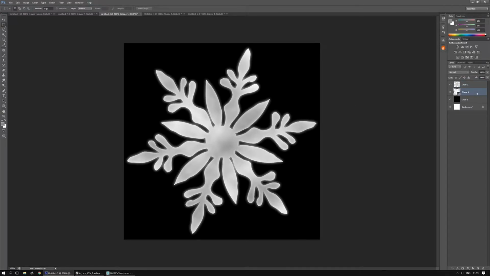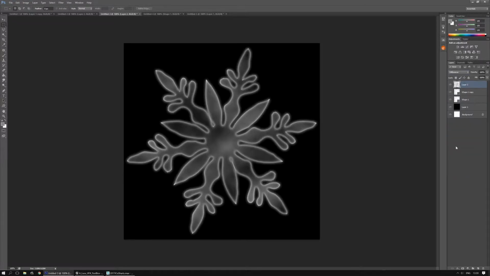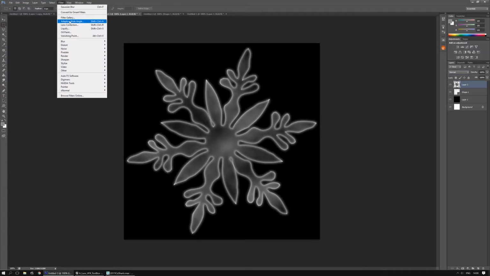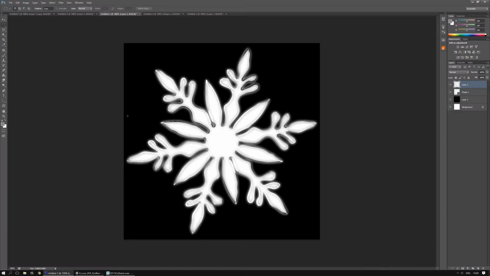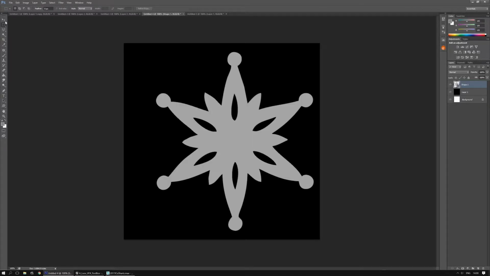I'm gonna duplicate the shape one more time. Make sure that the cloud version is set to difference. There we go. I'm going to combine the two with Ctrl E. I'm going to go to filter gallery. My sumi-e is already set up properly. Stroke width of 9 seems to work fine, stroke pressure of 2 and a contrast of 40. I'm going to press OK. And as you can see, there's a bit more depth in there, and I'm going to use that for the normal maps.